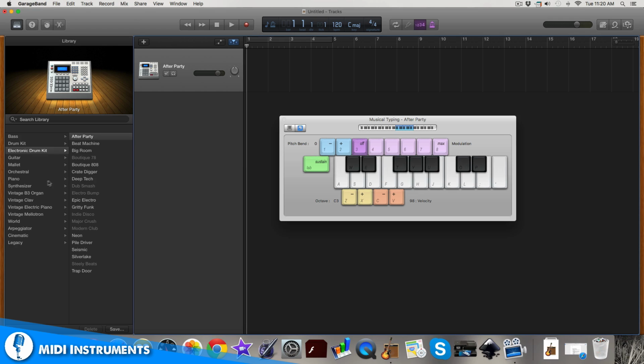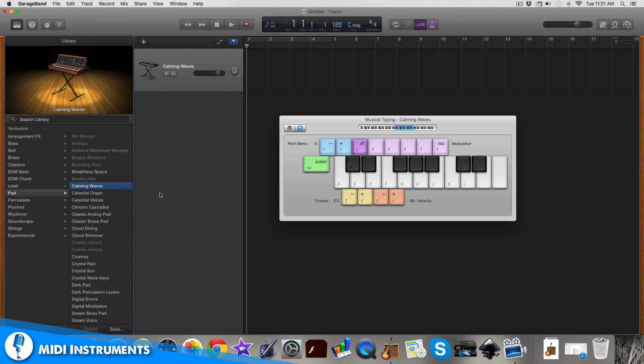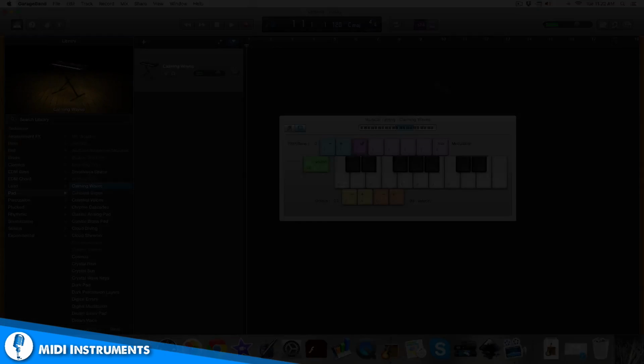If you like writing electronic music, there's an endless library of synthesizers. There's also a nice selection of pads for creating those beautiful atmospheric sounds. Honestly, this MIDI library is unbelievable for songwriters.